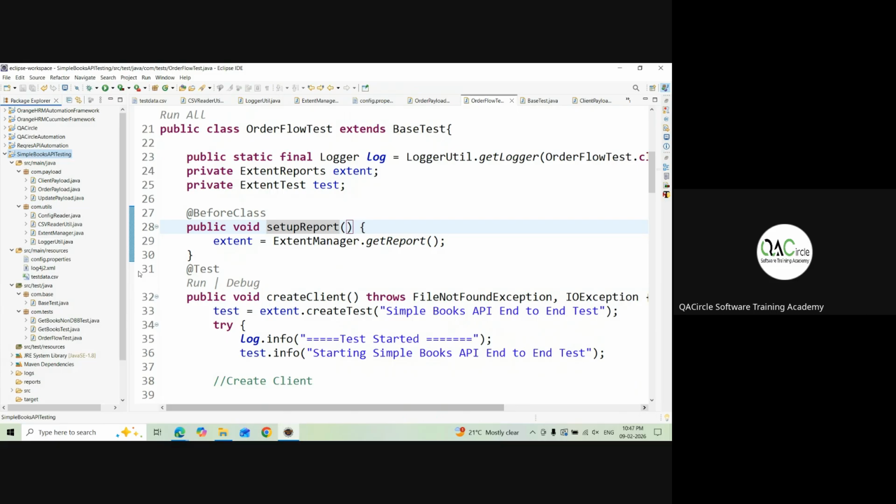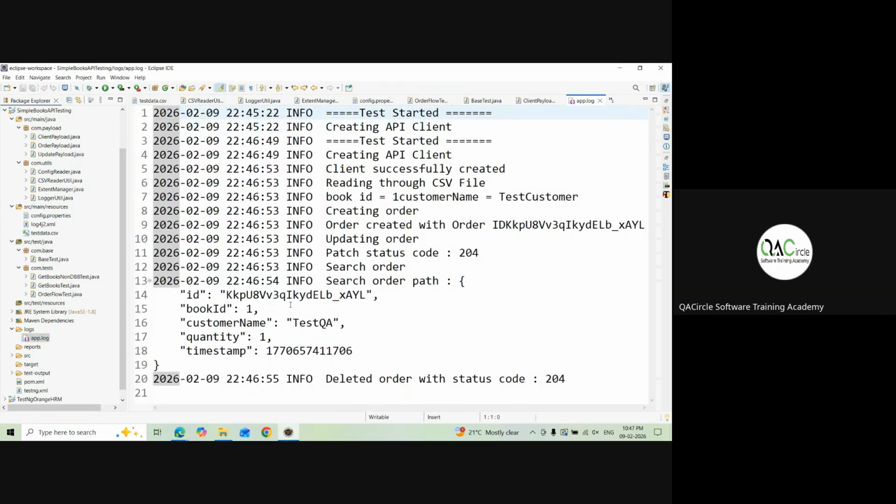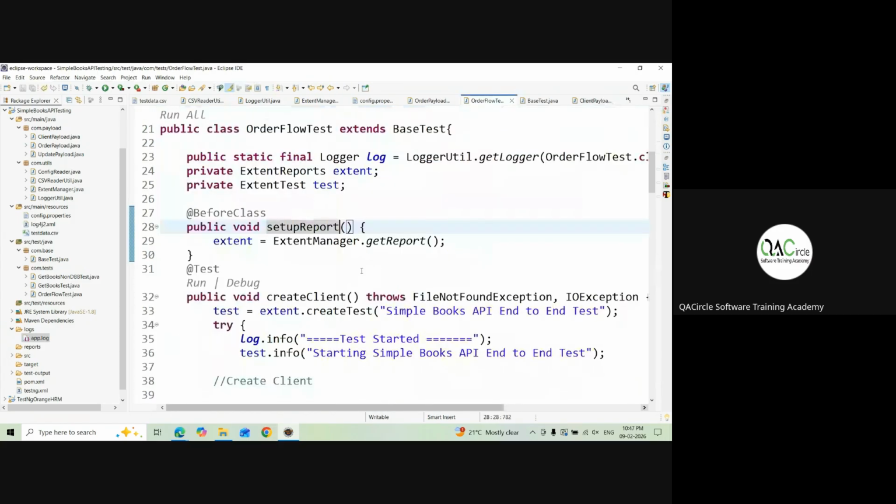Okay. Let me right click here, refresh. Oh, we got logs, app.log. See, all the things are created. Good. But we didn't get a report. For reporting, there is an issue. What is the thing we didn't do? What's the thing we didn't do, guys?